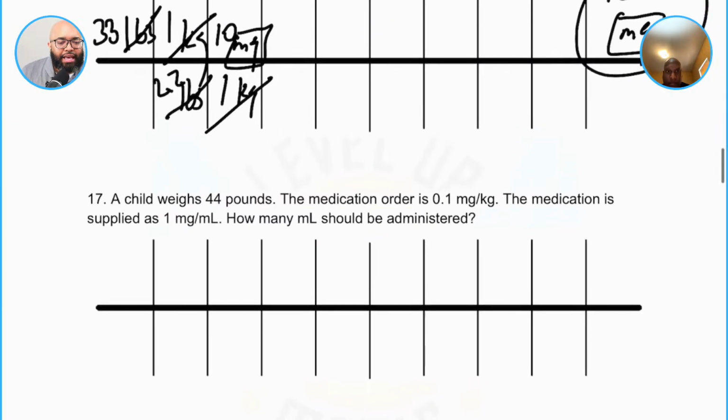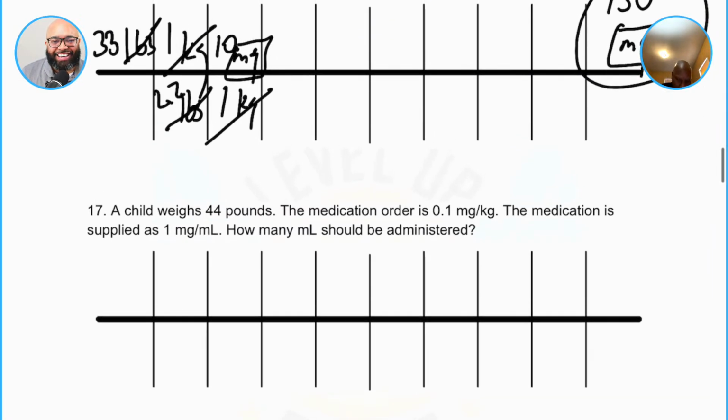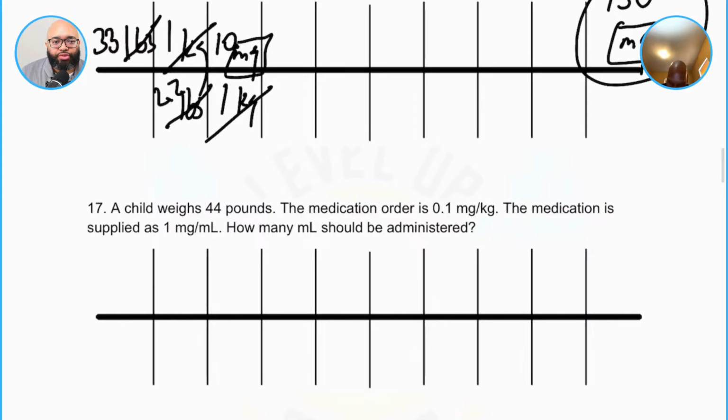Let's do another one, Brian. Now I want you to have a little more confidence. Okay. So walk me through step by step how you're going to do this. 44 pounds. I'm going to put 44 pounds on top, and then the pounds is going to be at the bottom. And then what it's asking me is how many milliliters should be administered. So I'm going to put ml all the way at the end. And then it says the medication is 0.1 milligrams per kilogram.